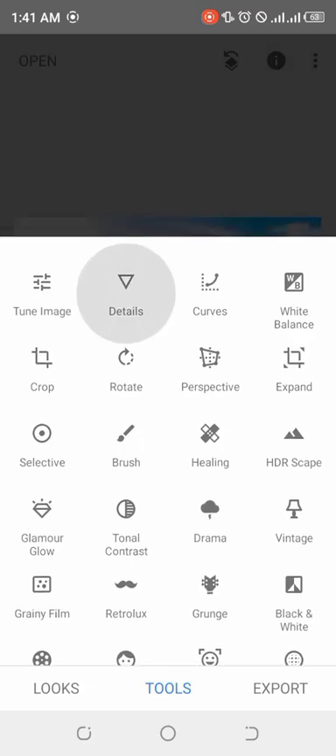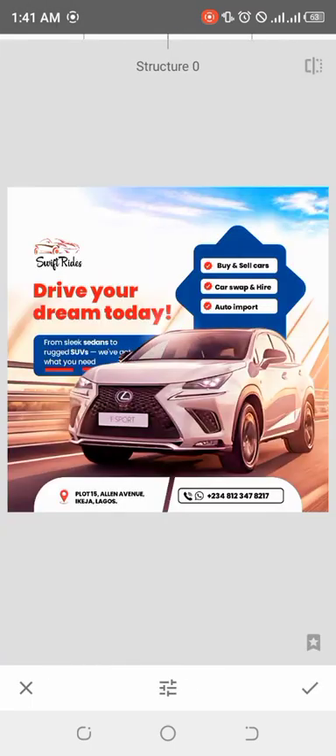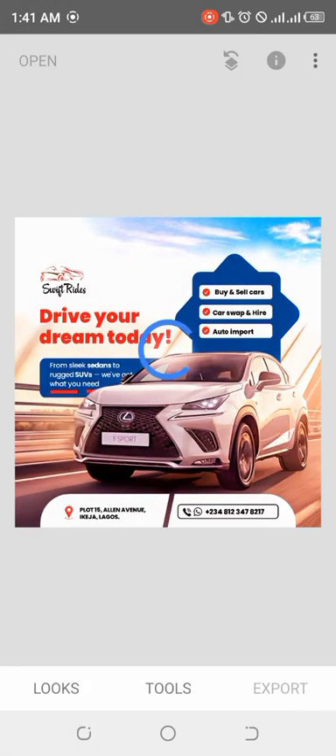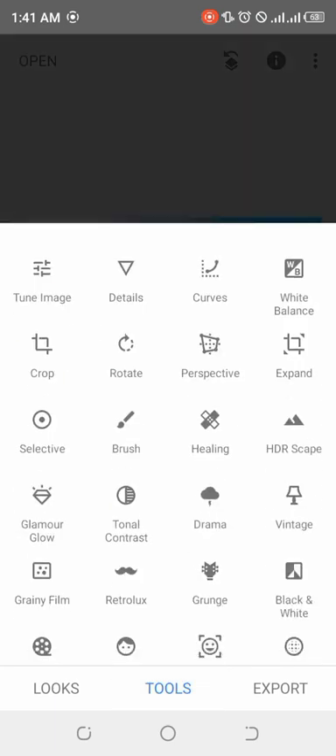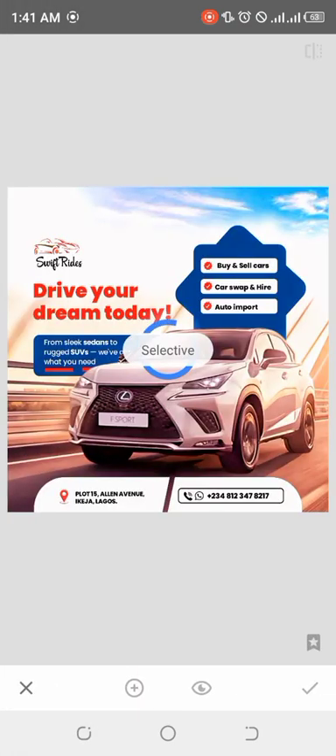So we can come over to details again, and let's see if we can increase it a bit. Okay, so we have increased the structure a bit, and then we can still head over to selective. What selective does is that instead of you making edits to the whole design, you can easily select.